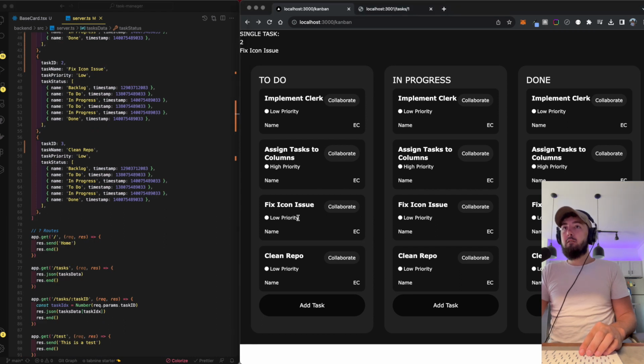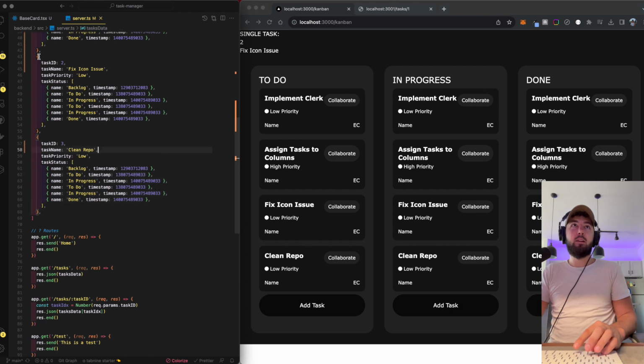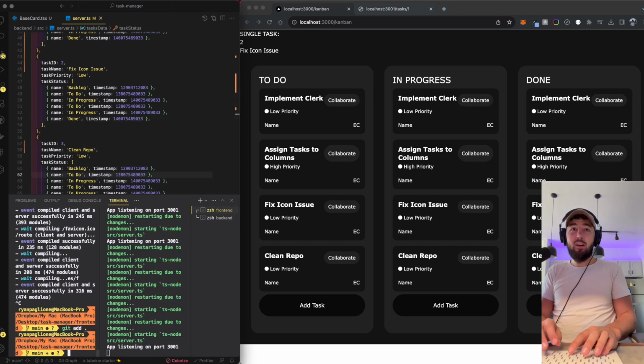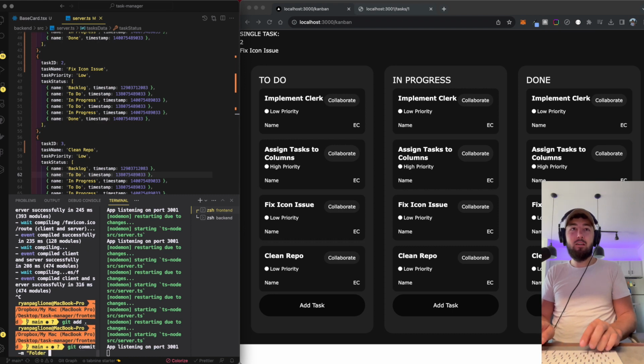So fix the icon issue, lower priority, clean up repo. That's just kind of an extra task. We'll always be cleaning up the repo. But with that being said, folks, I think that's actually a really great end. So we'll go ahead and commit this. Task card implemented.